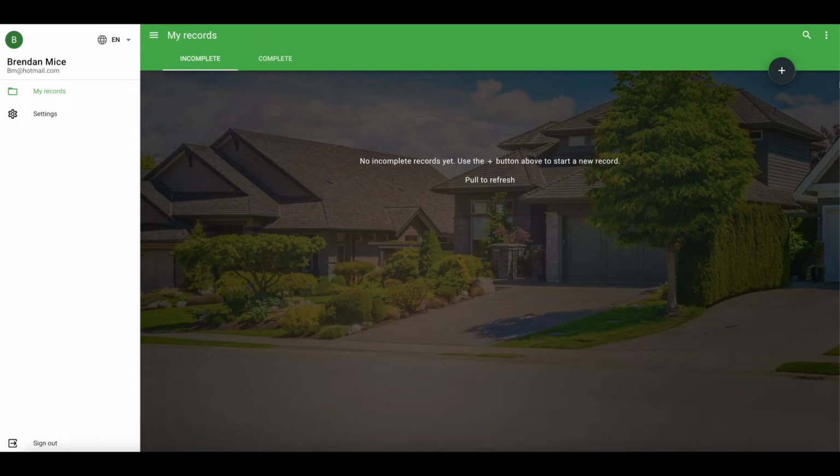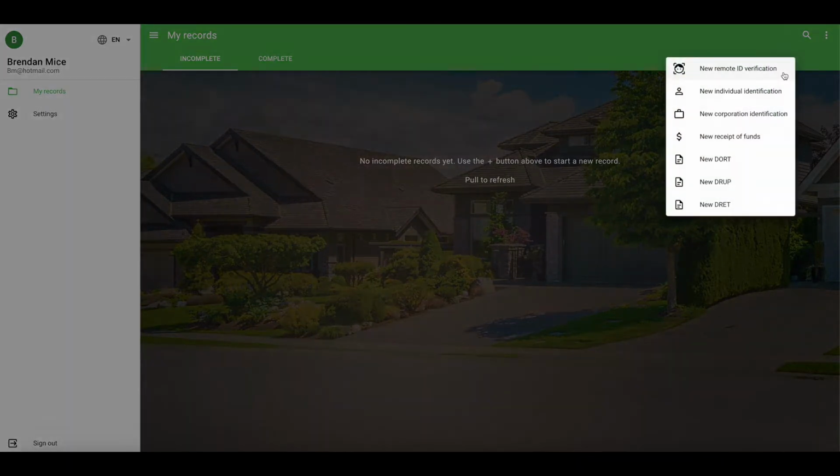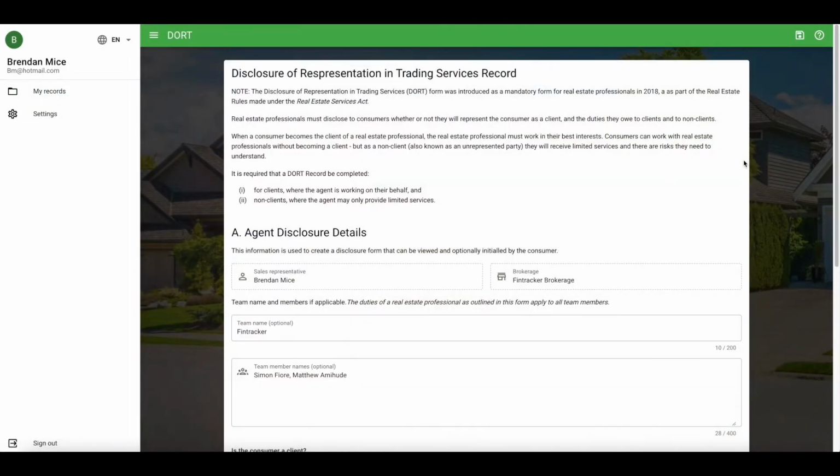Fintracker currently includes three disclosure forms: the Disclosure of Representation in Trading Services, or DORT, the Disclosure of Risks to Unrepresented Parties, or DRUP, and the Disclosure for Residential Tenancies, or DRET. To create a new disclosure form, go to My Records, press the plus button, select New DORT, DRUP, or DRET. This will create a blank form of the specified type.